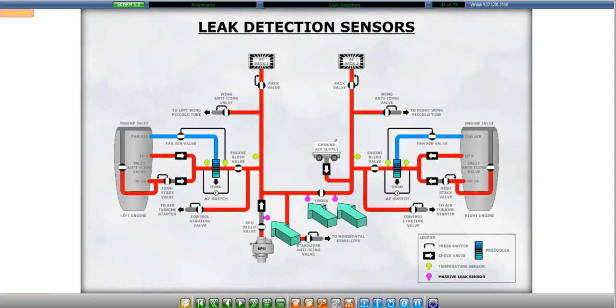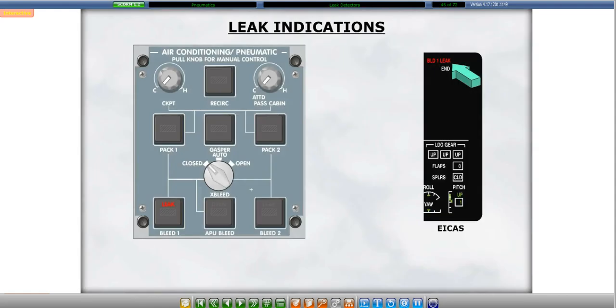The pneumatic system is monitored by leak detectors located throughout the system. These leak detectors are thermal switches. When a leak is detected, a signal is sent to the ICAS and the appropriate bleed leak warning is displayed. The leak sensors are located around the engine bleed valves and the APU bleed valve.